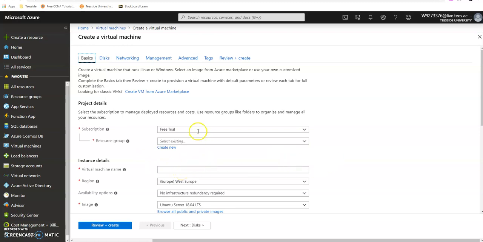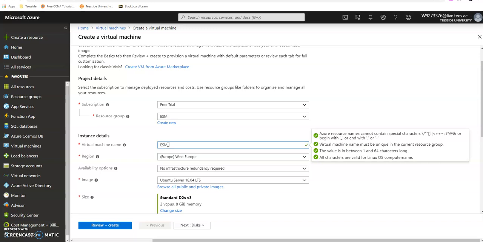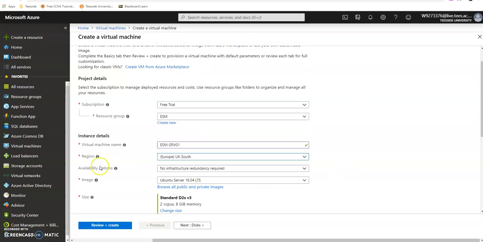On this page, we need to provide some information. Under the project details, we make sure the subscription is still set as a free trial, and we give a resource group. We can select from an existing one, or we can create a new one. For instance details, the virtual machine's name, in this case, I gave ESM server 01. For region, we just need to make sure it's inside the UK, so either UK South or UK West.